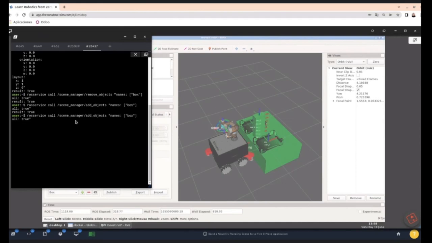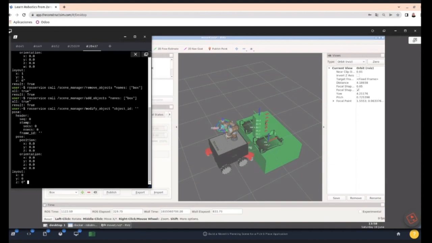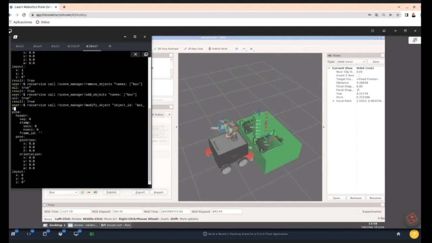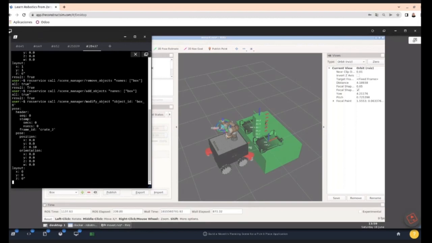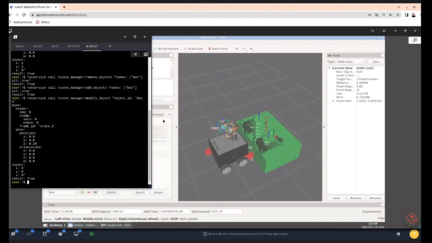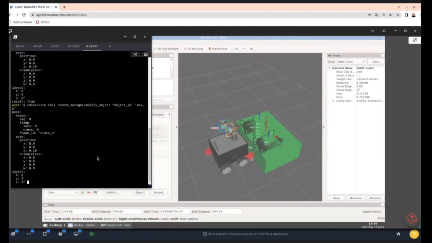Okay. So for example, if we want to modify the position of a collision object, I am for example going to move the box with respect to the crate frame ID, where we just have to put the name of the object that we want. It's the same name as the frame ID. Here I can put the relative position with respect to that object. And it will, for example, move the box 6 with respect to the grid 2.